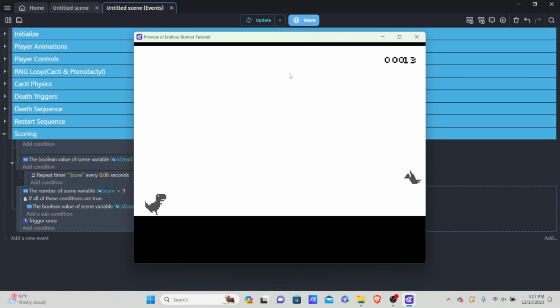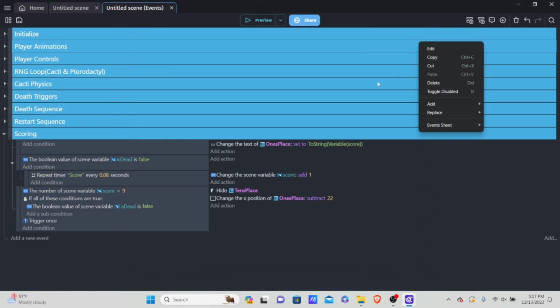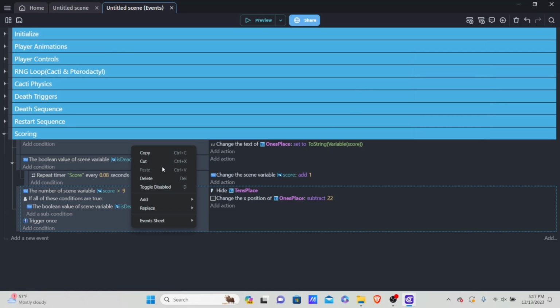You see the score going up. Yep, it works. Of course, we don't have it perfectly spaced out, so things look a little bit weird. We're not going to perfectly space them out because this is just a little tutorial test. But if you want to, you can space them out and make it look a little bit cleaner. But I'm going to copy and paste this code.